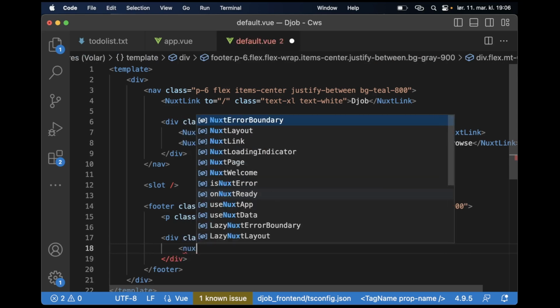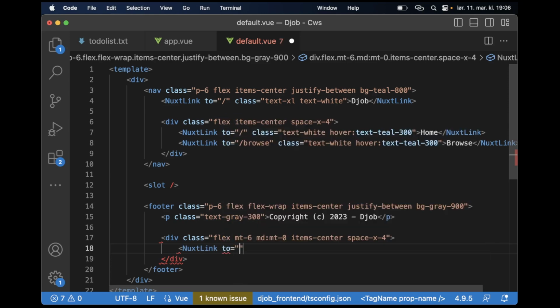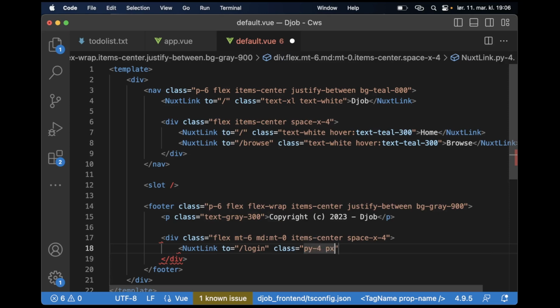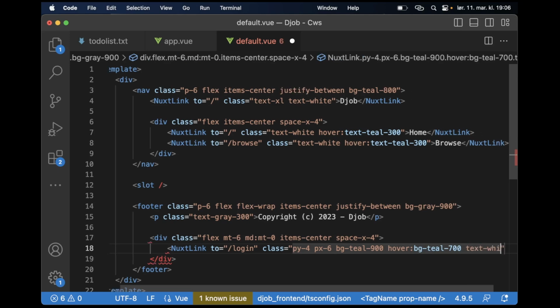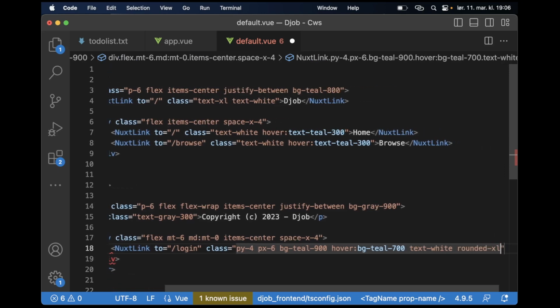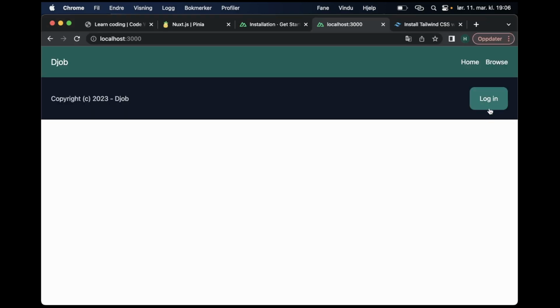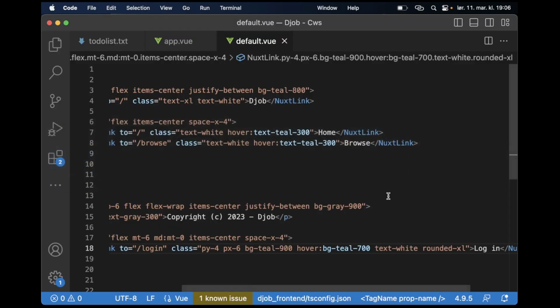And then we can create a new next link to slash login class py-4 px-6, so we have space on the top and bottom and on the left and right side. Set the BG teal 900, so we have a background color, and hover BG teal 700, so it's a little bit lighter when we have the mouse hovering. Set the text to be white and rounded corners like that. Log in. You can see what this looks like. Yes, I have a dark green colored button which would take us to the login page when we create that.